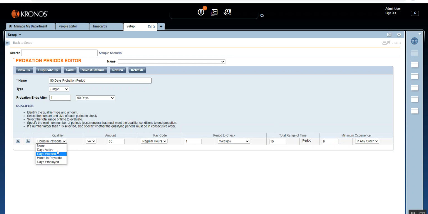Likewise, you can use other options as well if need be. So that is a qualifier. If the employee meets this qualifier, then after 90 days his probation period will end, and he is now free to use his earned accruals, right? So that is your probation period.